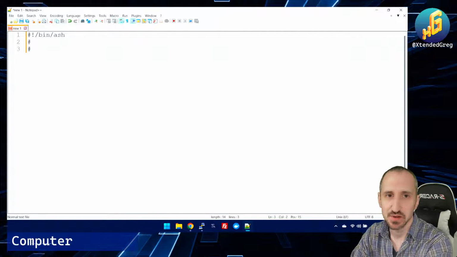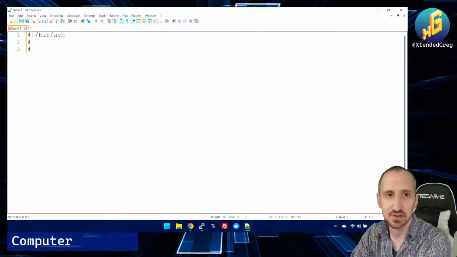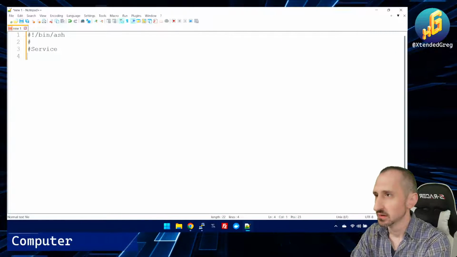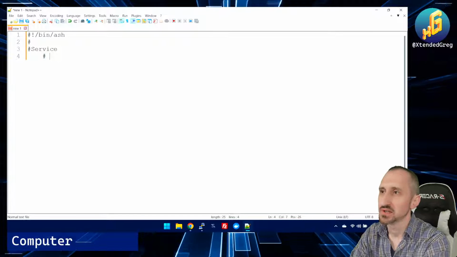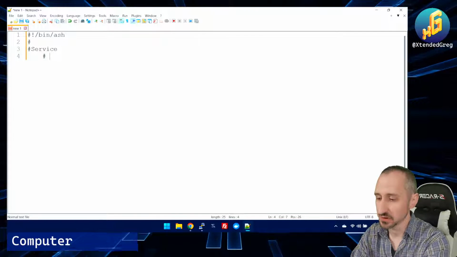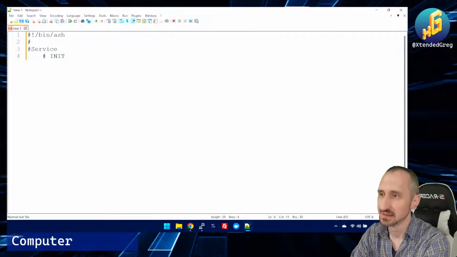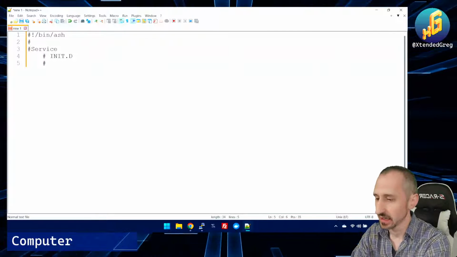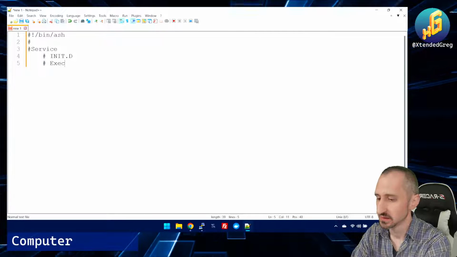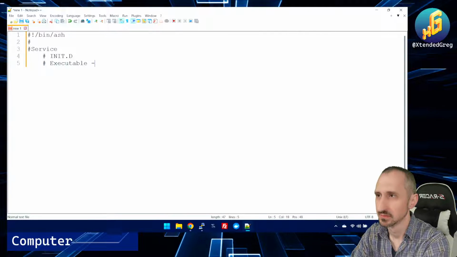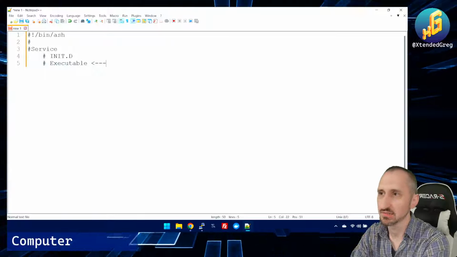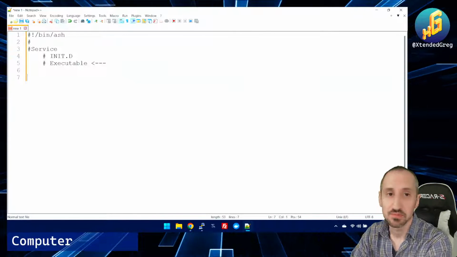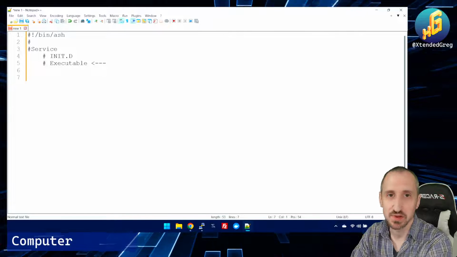We'll add a few comments right here at the top, but we're going to include 2 things. In order to create the service, we're going to use our actual init file, or init.d file, and then our executable. And that's going to be this. All right, so pretty much we're just going to be putting the command in here.